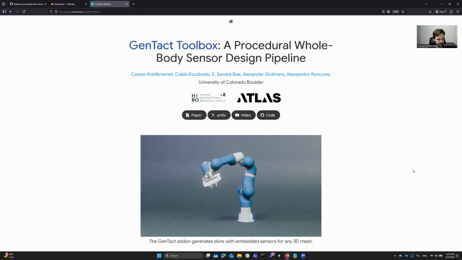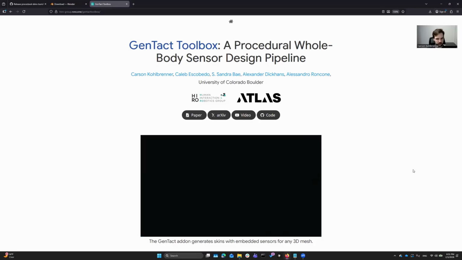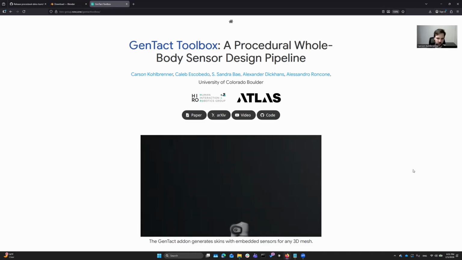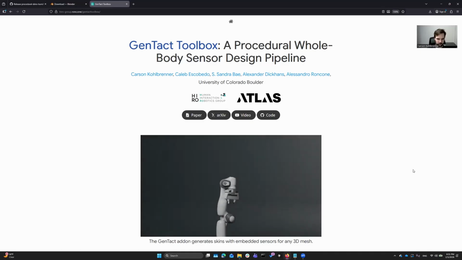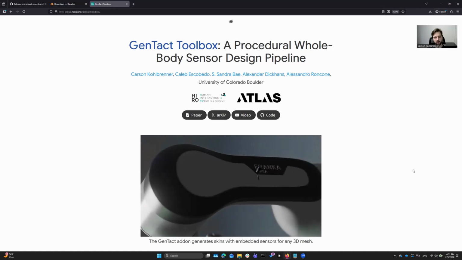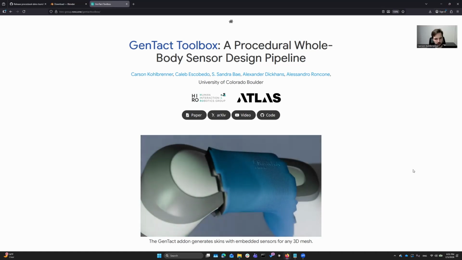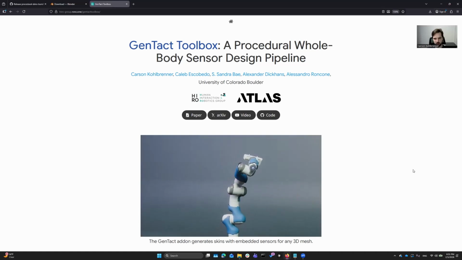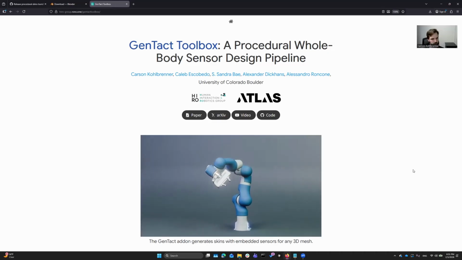This is going to be a two-part series. In this first part, I'm going to show you how to use the Blender procedural generation add-on to design your own skins in a very short amount of time. And then I'm going to show you how to fabricate a skin using 3D printing, and we'll deploy it on the real robot in part two.